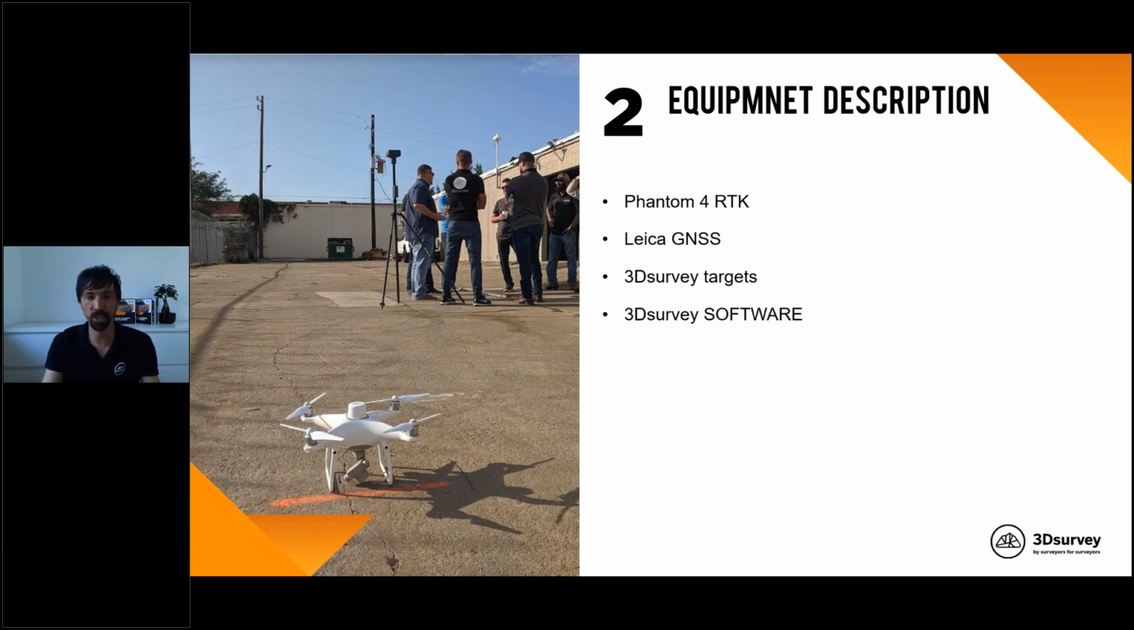When you have such a great number of images in such a small area, usually one target is on 100 images. And if you need to correct the position manually, this is sometimes really hard. That's why I warmly advise that you use our 3D survey targets, and then the complete workflow is super automatic and fast. And of course, we process everything in our software, 3D survey.